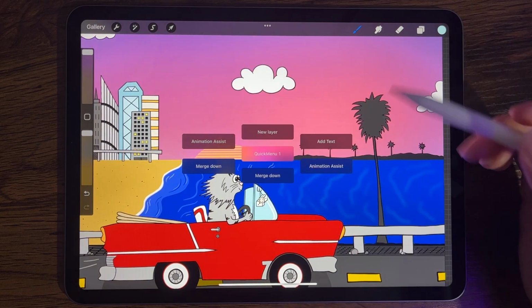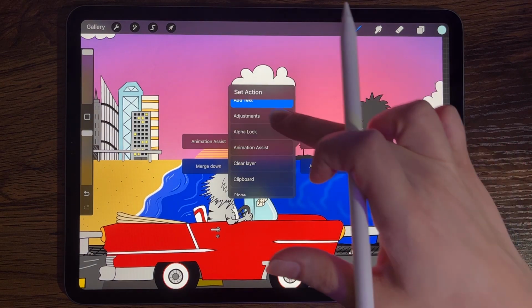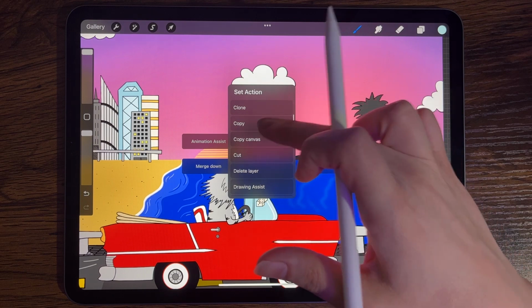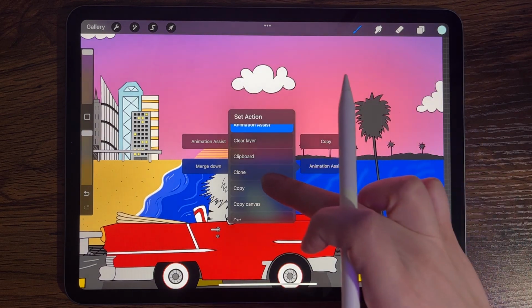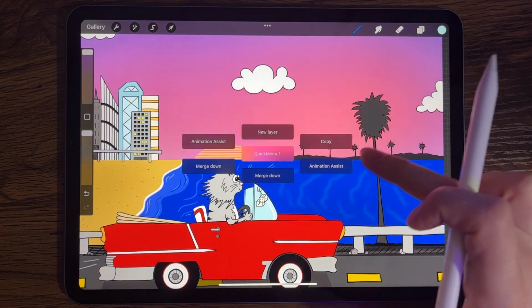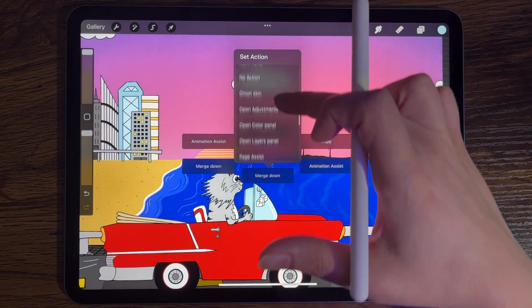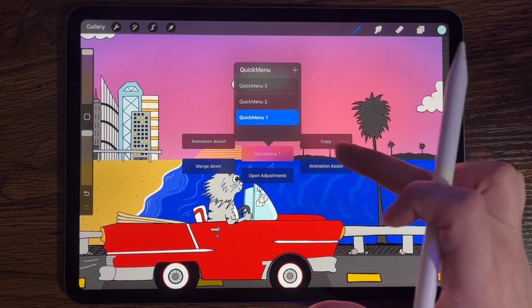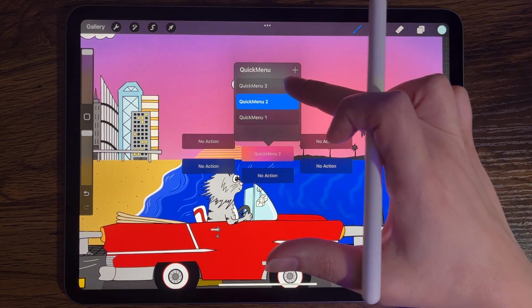Then tap and hold any one of the 6 buttons to set a Procreate shortcut for that action. I recommend selecting shortcuts for the actions you use the most. If you want to set up different quick menus for different ways of working, you can tap and hold the middle where it says Quick Menu and add as many profiles as you want.